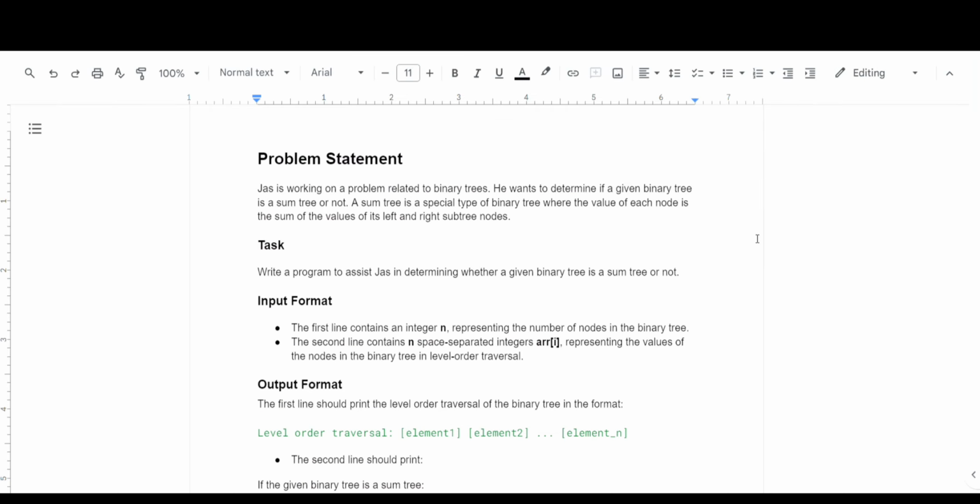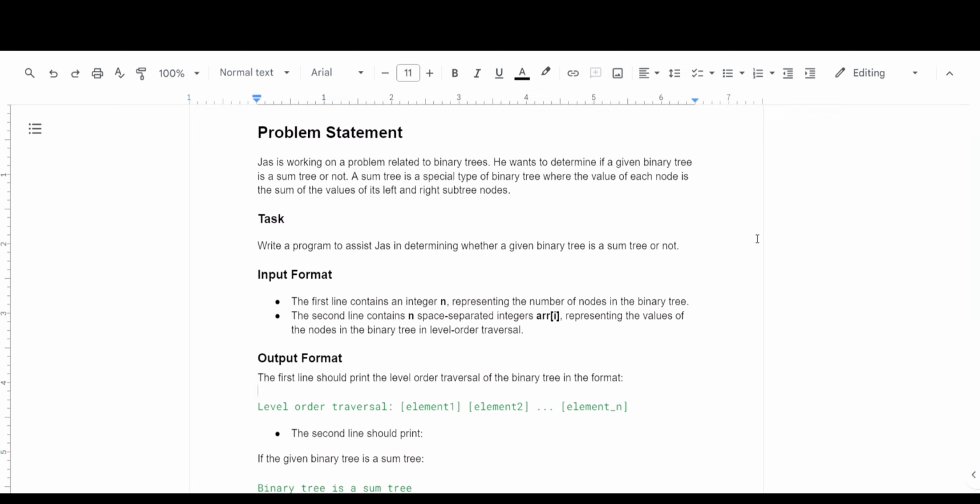So the problem statement is: Jas is working on a problem related to binary trees. He wants to determine if a given binary tree is a sum tree or not. A sum tree is a special type of binary tree where the value of each node is the sum of the values of its left and right subtree nodes. Basically, the value of the root node is equal to the sum of the left and right subtrees. So the task is to write a program to assist Jas in determining whether a given binary tree is a sum tree or not.